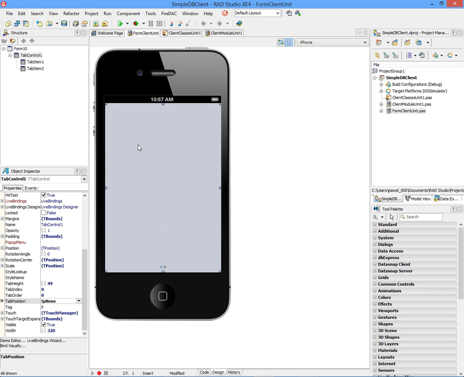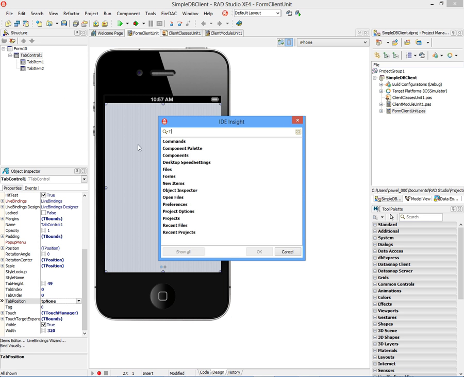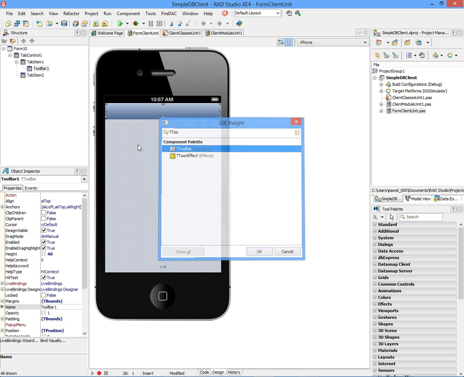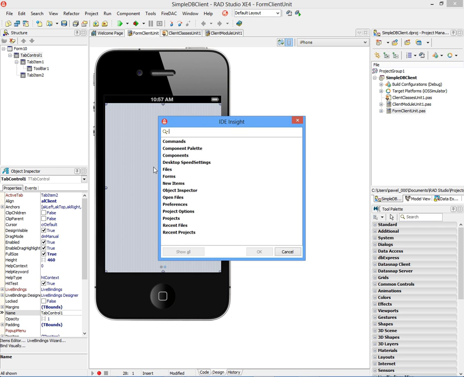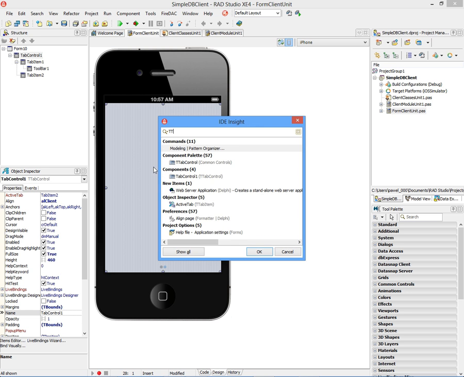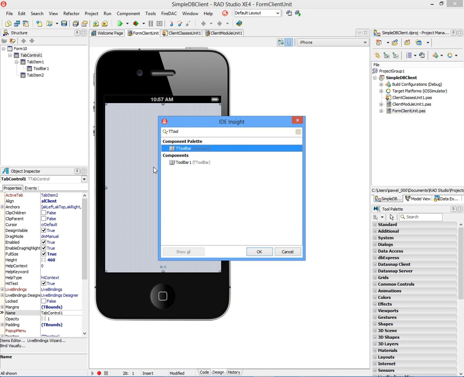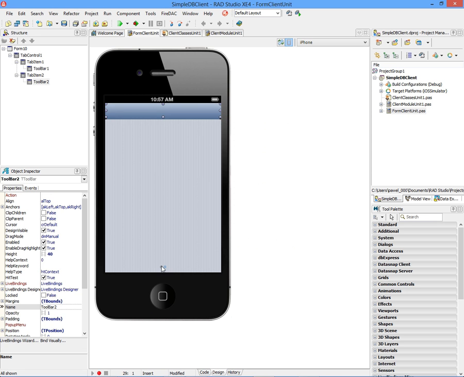So I'm going on the first tab, I'm going to add a toolbar component, which is a standard component for displaying some header information, and also there's something I'm going to add to the second tab, because there will be different elements on both toolbars, on my first tab and on my second tab. Okay, so that's my first tab.